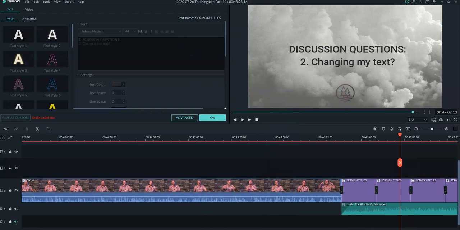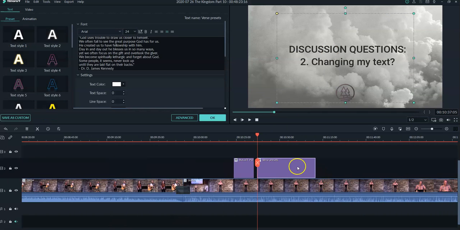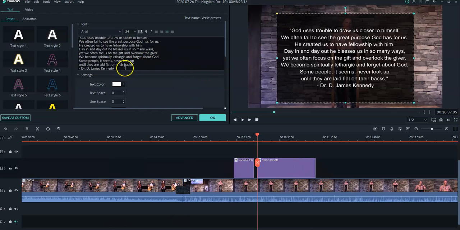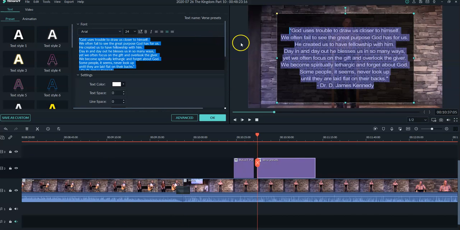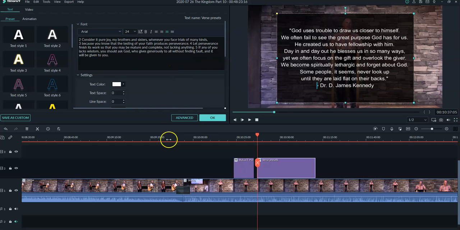And then I'm going to go back to that first slide that I had a while ago. So here's my verse slide. I'm double clicking on that in the purple box again. And then I'm right clicking and choosing paste after I've highlighted.